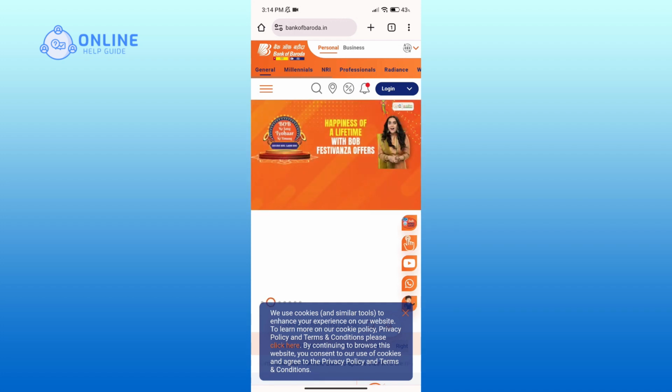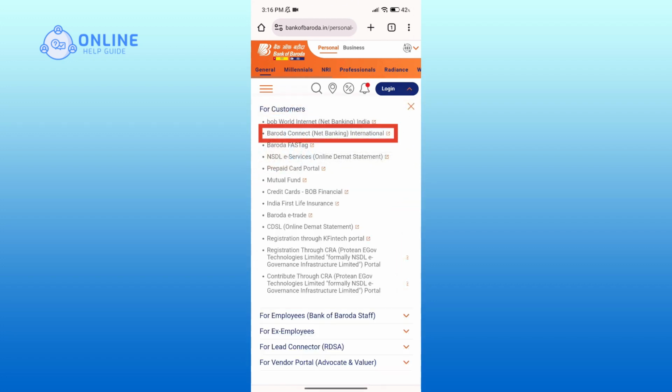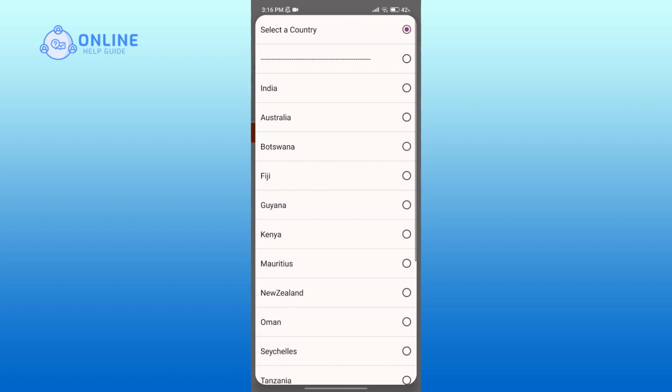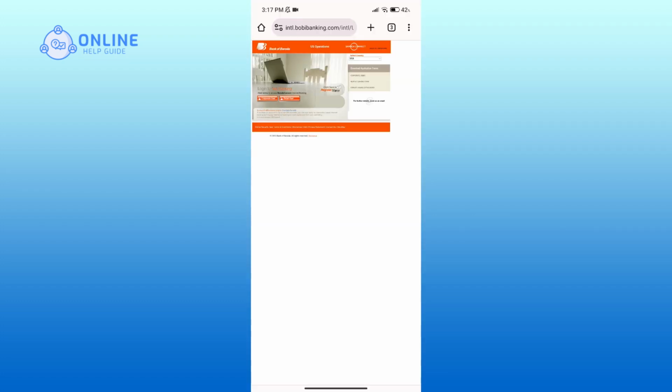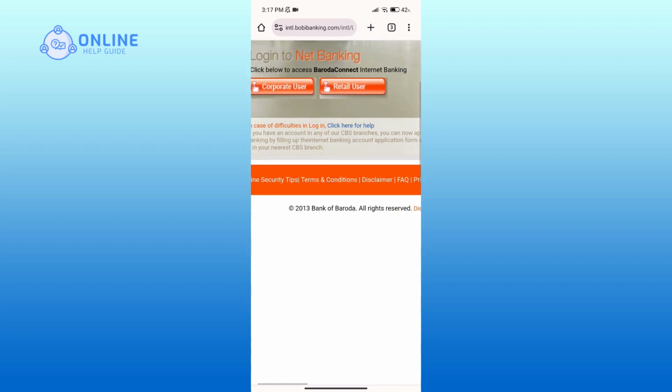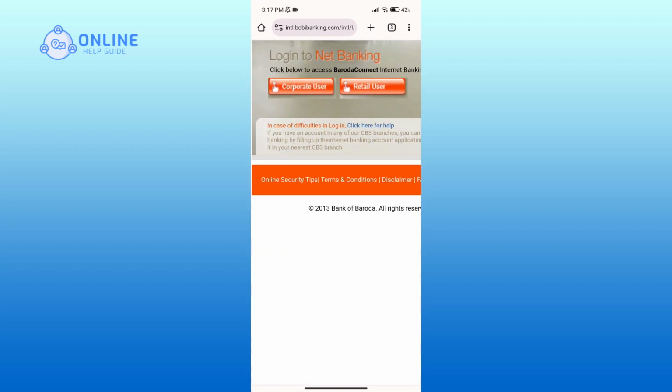After you come across this official page, click on the login button in the top right corner. Here, click on Baroda Connect Net Banking International. Now, in this page, you'll have to select a country. Here, you can select to log in as a corporate user or retail user.